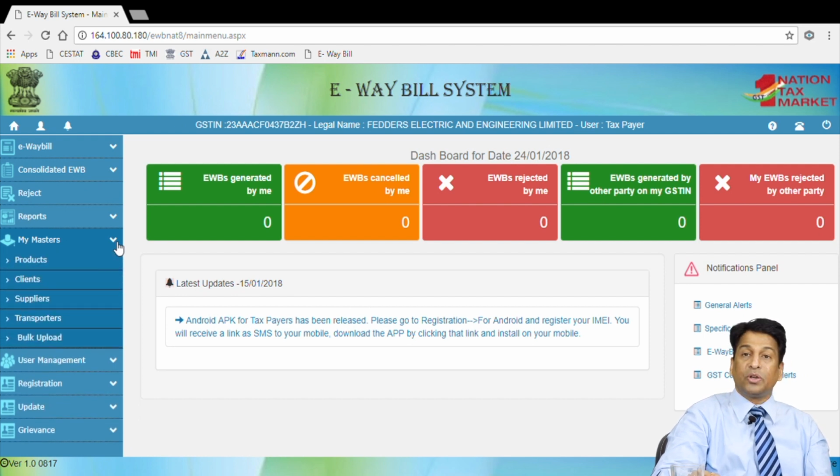Once created, it is going to help you, and bulk upload goes with the same utility. You can fill up the specified particulars, create the JSON file and upload it, and after uploading, it will create the respective master for product, client, supplier or transporter as the case may be.